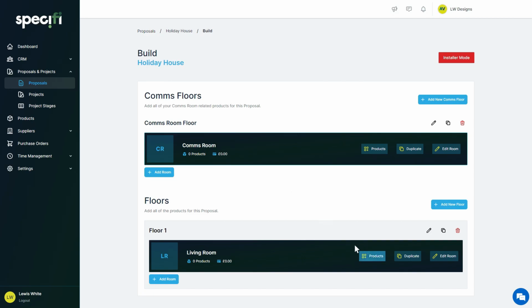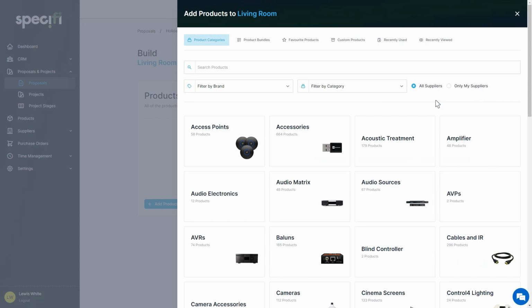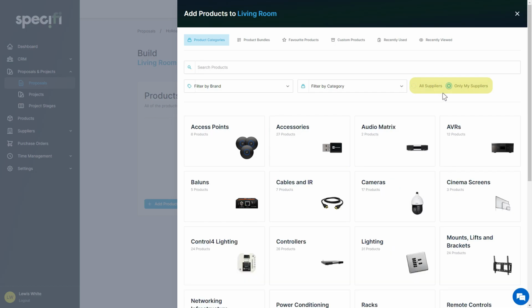If I click the products button on the room and then click add products, I am taken to the product catalog. Along the top you can see you have some options. The first option is product categories. This displays all the product categories available on Specifi. You can switch between showing products from only your suppliers or showing all of the products from all suppliers on Specifi by using the options on the right, all suppliers and only my suppliers.